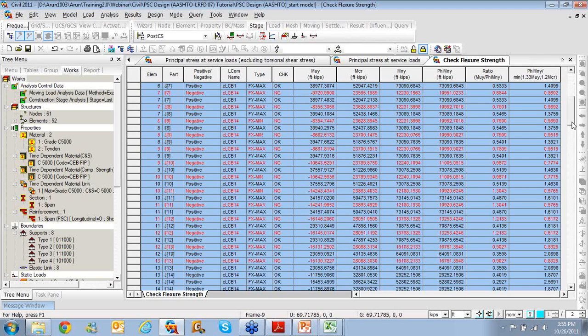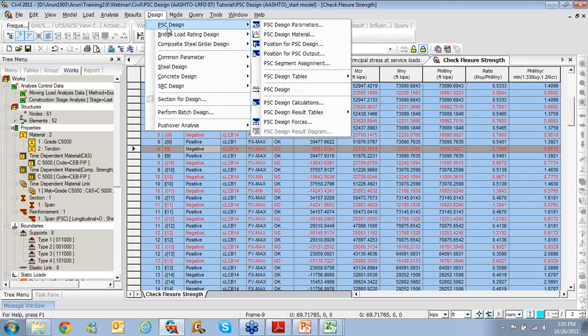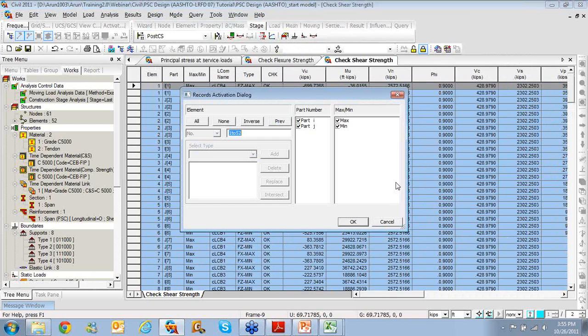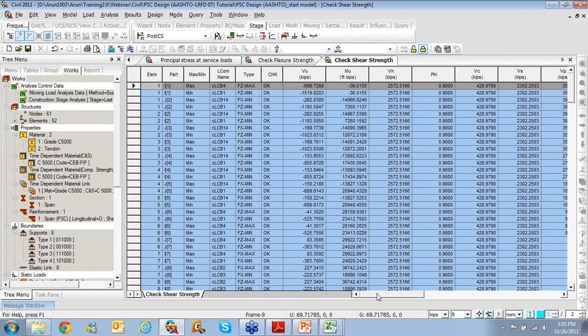So all these sections that are shown here are failing under this load combination for negative moment and this moving load case. Then similarly we can have the shear strength check, and again it is the shear that is coming onto the structure, the shear from the bending moment onto this section.